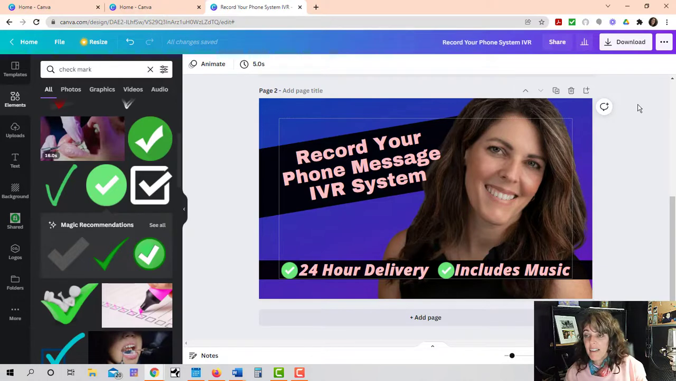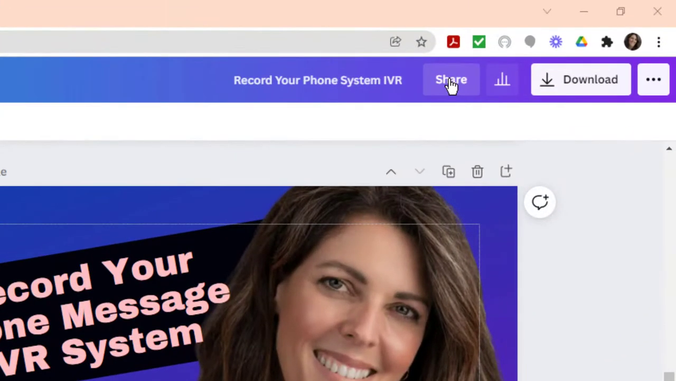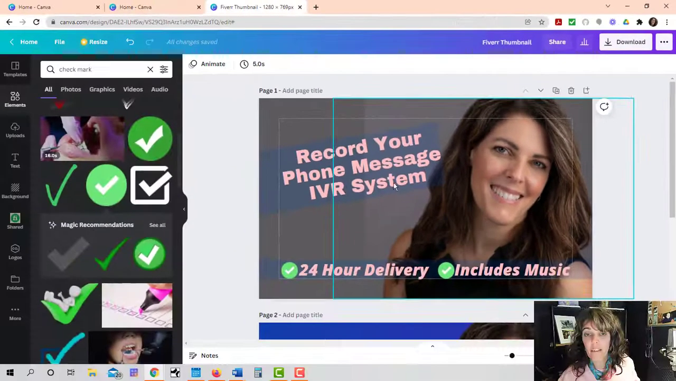Okay, let me show you how to download it. I think you probably already know how to upload it to Fiverr, but I'll just show you how to download it. Now, before we download, what I want to show you is really important. I probably should have done this at the beginning, but I didn't. See right up in here where it says share, and then right here mine says record your phone system IVR. Maybe yours says something different, but let's go ahead and name this Fiverr thumbnail, and that way we can keep coming back to it and reusing it, because as you can see, you can have multiple pages.